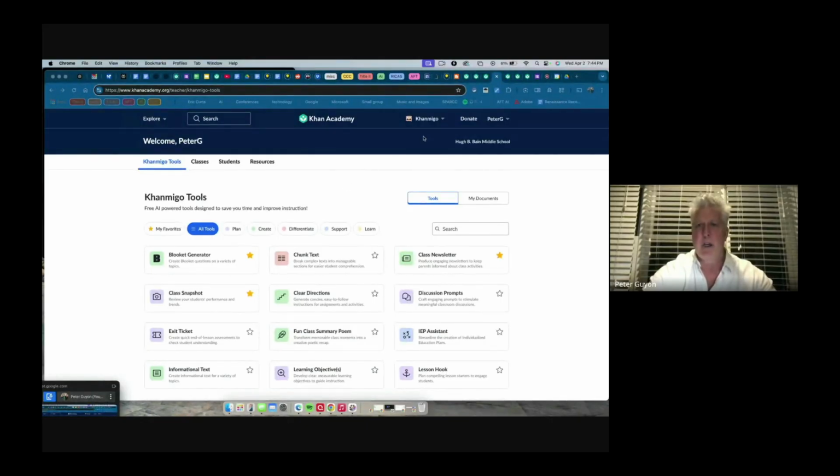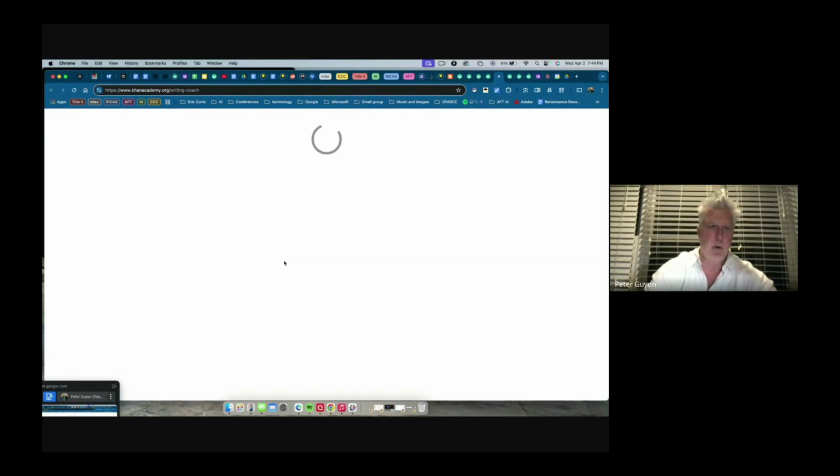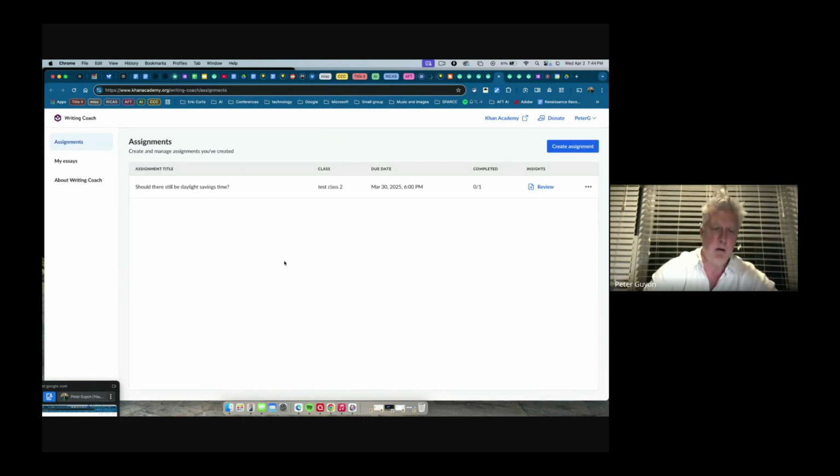So when you go to Khanmigo, when you are on this page where you see all of the tools, you'll see the Khanmigo up here with a little drop down. When you click on that, it takes you to either some learner activities, teacher tools, my documents. It's just a shortcut to what we've already gone through. But at the very bottom, you're going to see Writing Coach here. And Writing Coach is going to open up a completely different window.